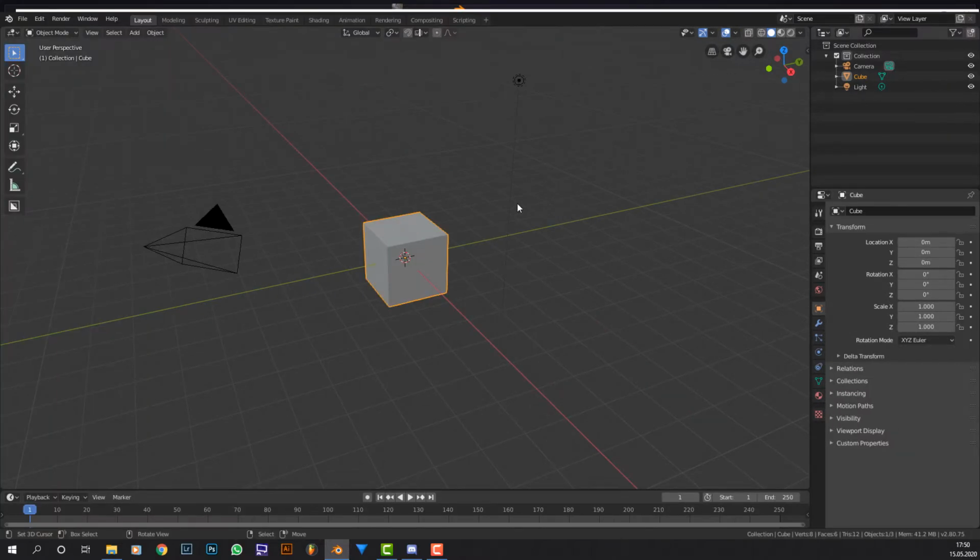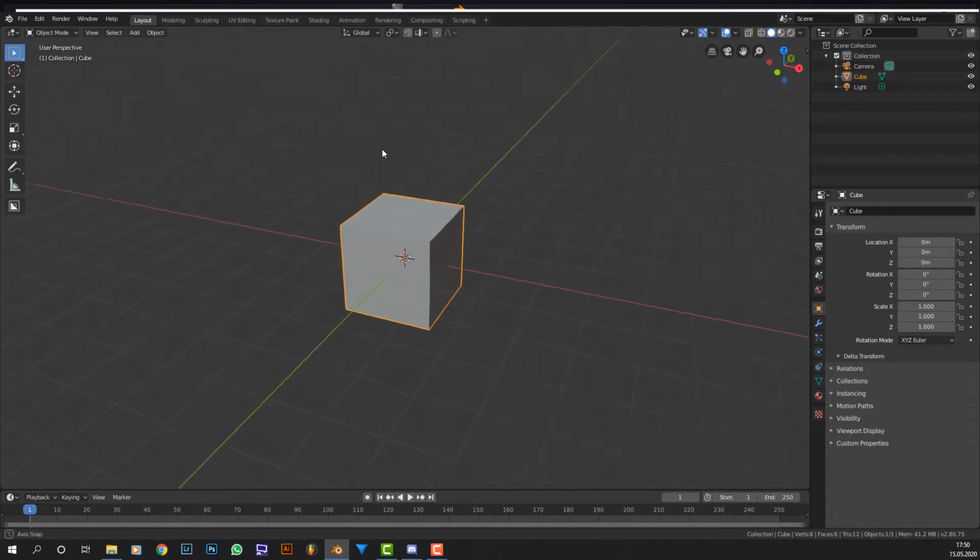Hello there! Today we're going to talk about UV unwrapping in Blender. So basically, what is UV unwrapping? You can imagine UV unwrapping as the process of putting a texture on a model.